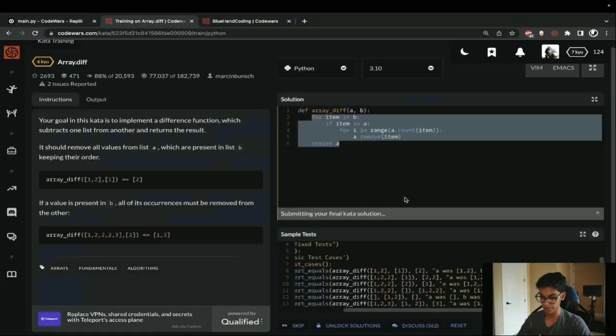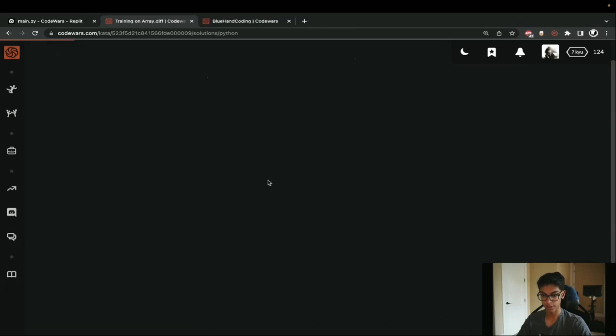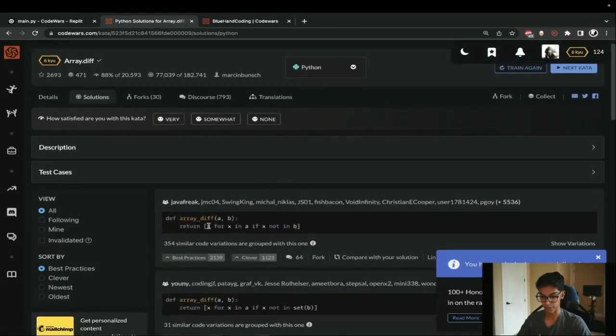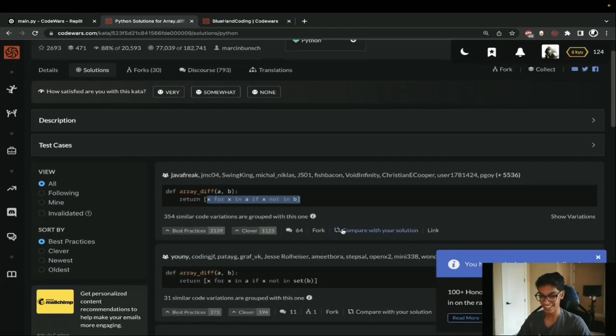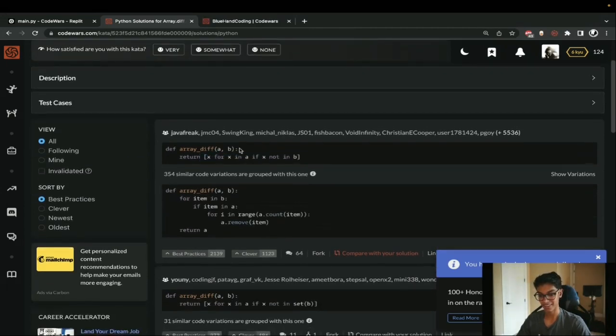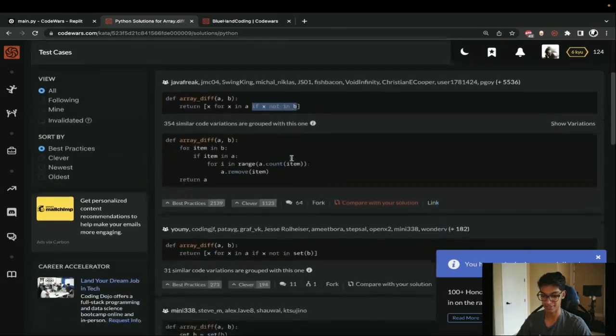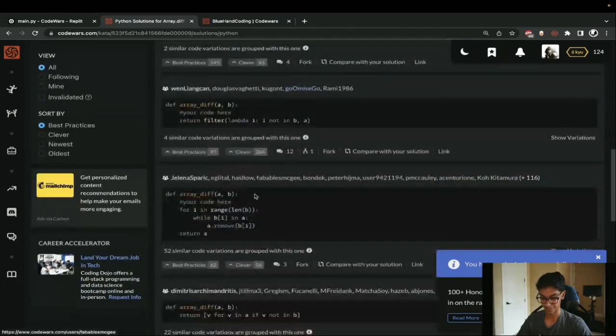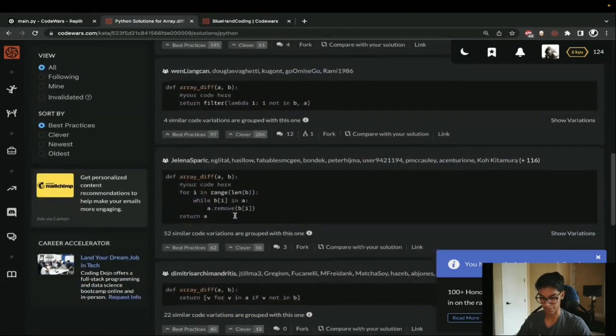So let's see. Again, this is a very simple example. Let's see what... oh, this is an even better example. Oh my goodness. I can't believe I didn't think of this. This is so much better than what we have. This is just a list comprehension that gets every item in A if that item is not in B. Very straightforward. It's just using your not and your in keywords to guide you. This is very similar to what I ended up doing.